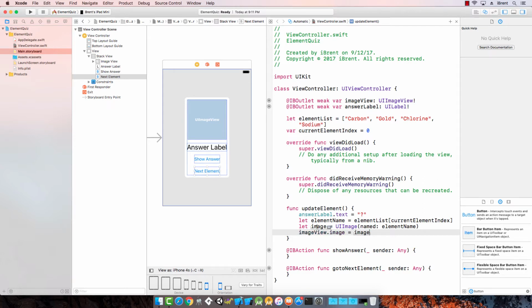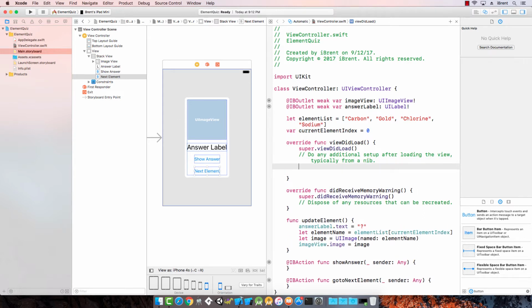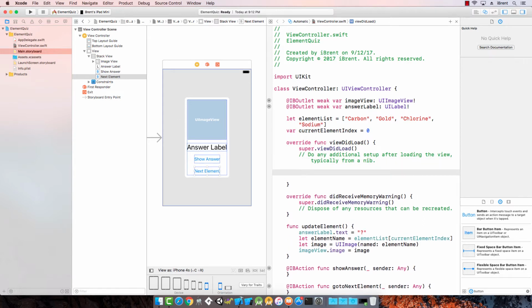Let's go ahead, and the next thing we need to do is call this method when the app loads. You remember from previous videos viewDidLoad is one of the first things that gets called. And so let's go ahead and call our method updateElement.